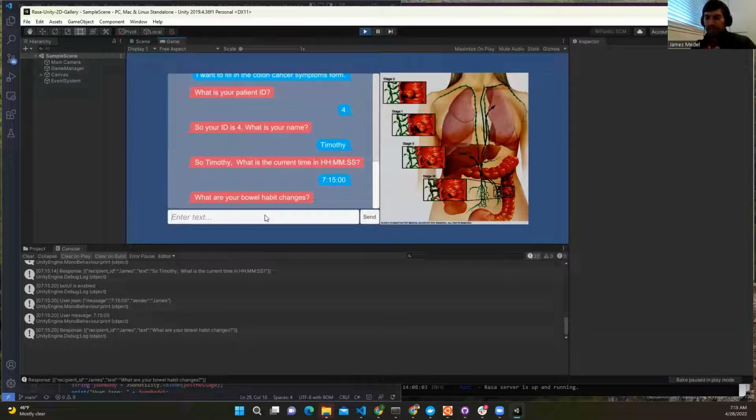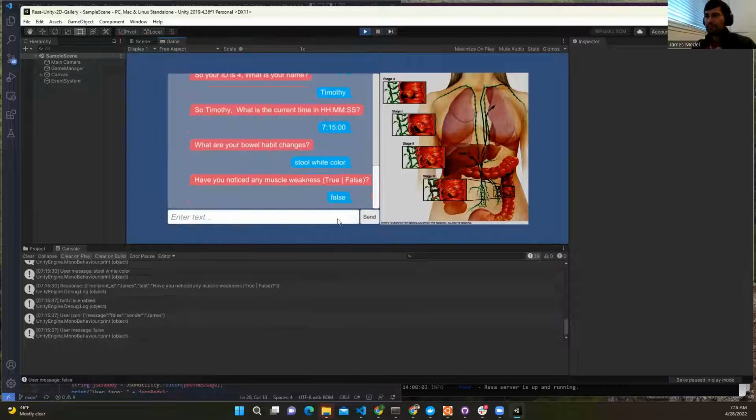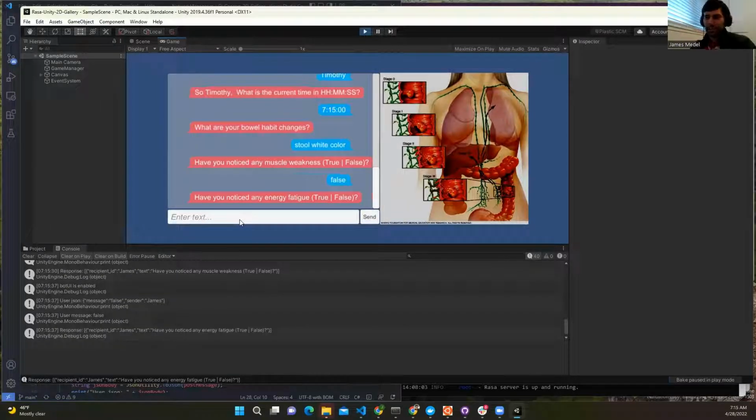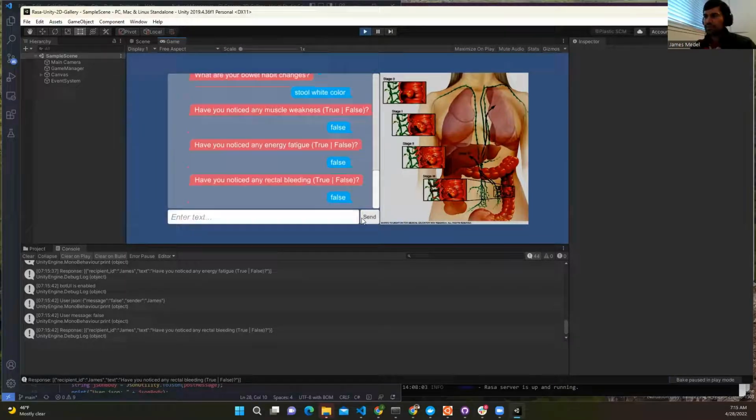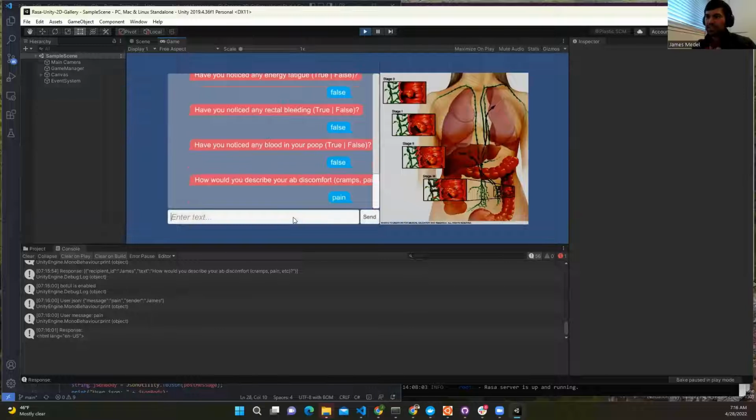Bowel habits, we'll say stool, white color. Muscle: if you notice any muscle weakness, I'll say false. Notice any energy fatigue, I'll say false. Have you noticed any rectal bleeding? False. You notice any blood in poo? False. So as we can see, Tim here looks like he's pretty good. Say pain in the abdomen.